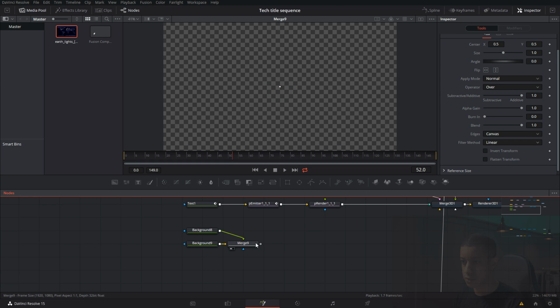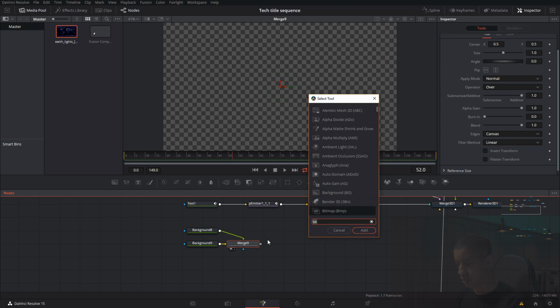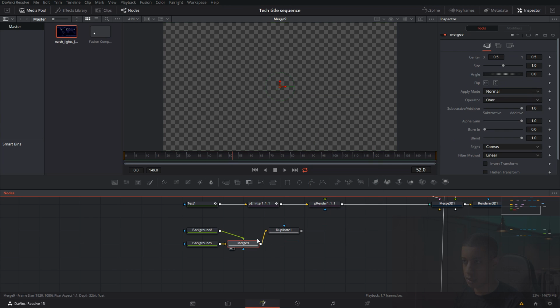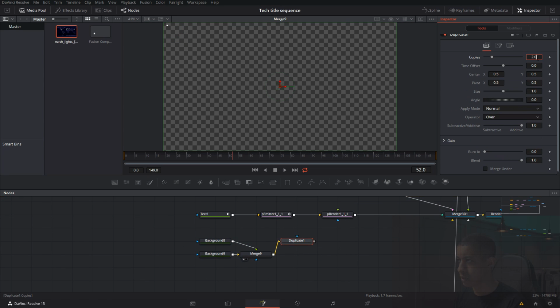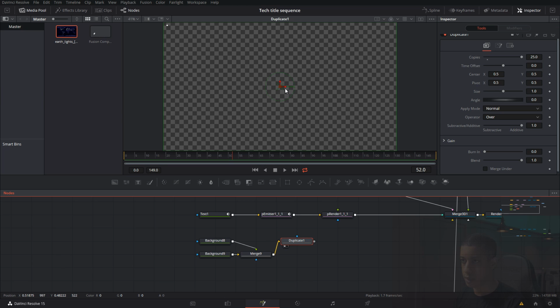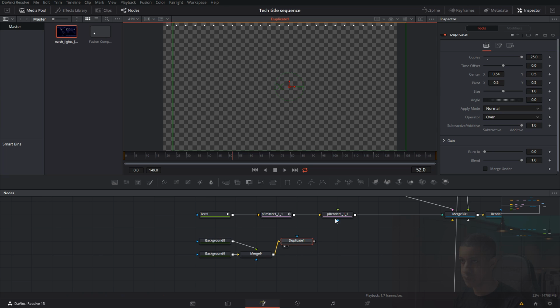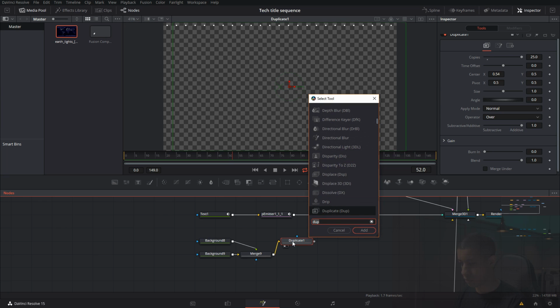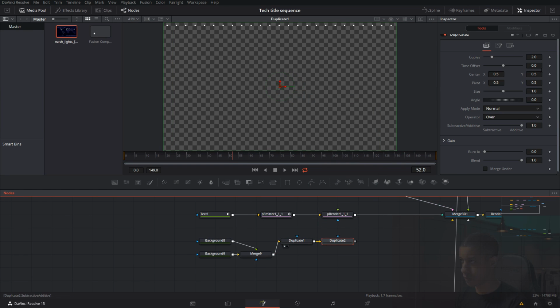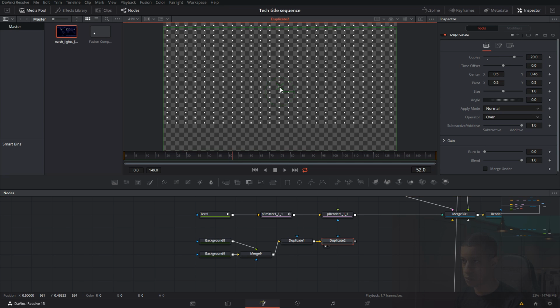And for this little dot, I am going to get a duplicate node, and let me move this quick. Move it up there. Duplicate node, let's do 25. View this duplicate node and pull these over. Another duplicate node, and let's do 20. View.